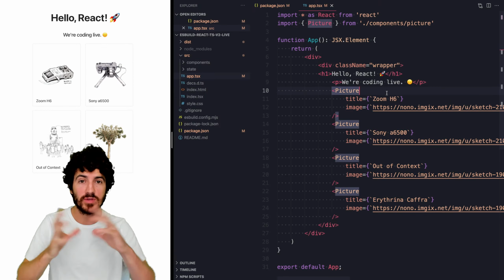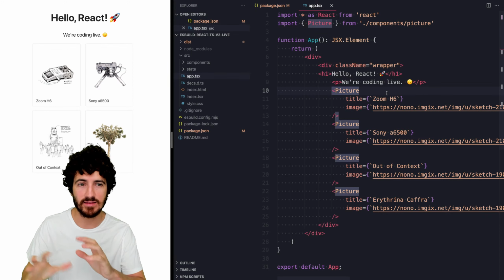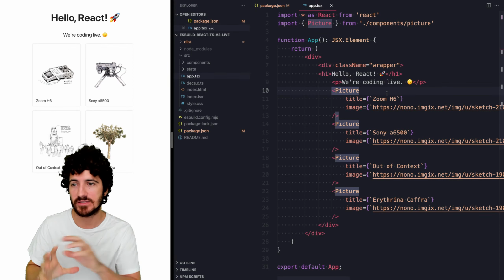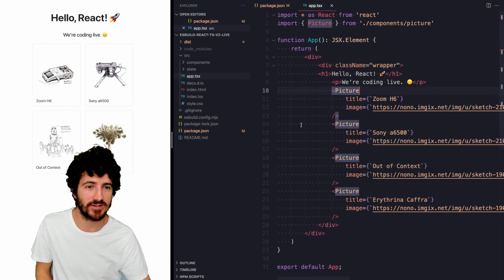And what we want to do is create all of the infrastructure that is going to allow us to add state and even push changes and also have an undo redo stack. So let's get started.